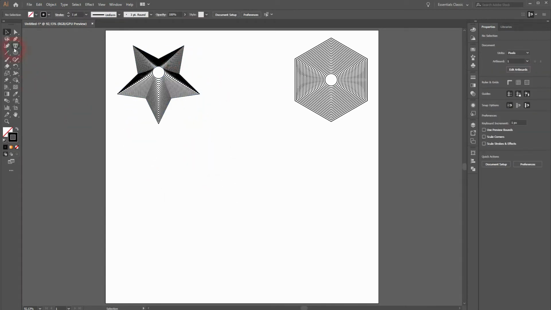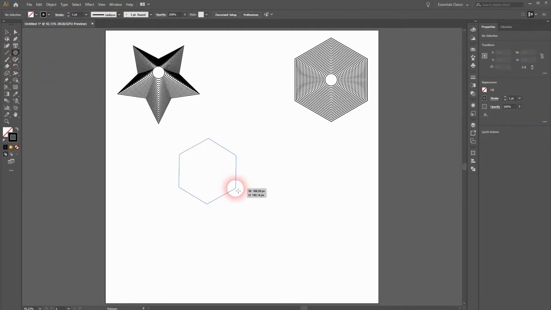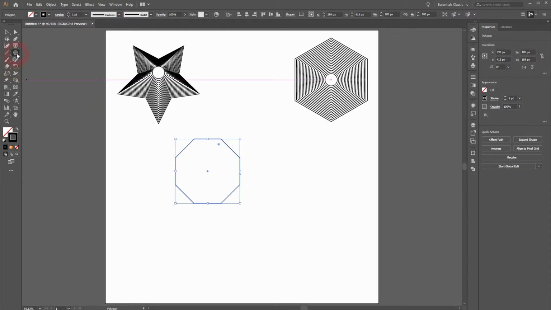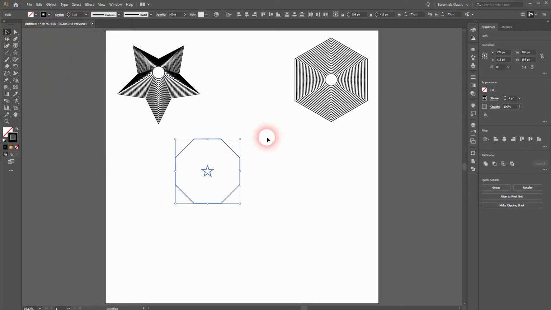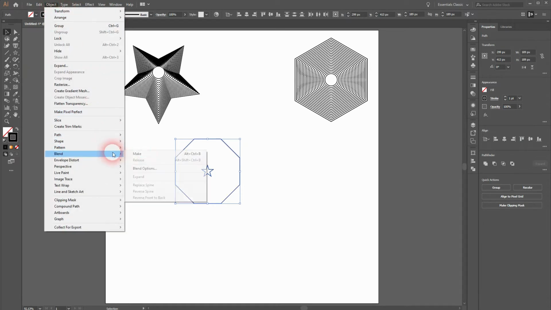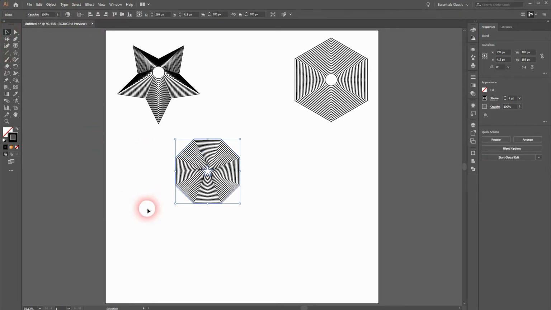Let us use once again a polygon tool. I use the arrow keys to give it more corners, and I'll hold shift, and now I'll position a star into the center holding shift and alt. And again, both are selected, Object, Blend and Make. So this is the way to create these basic shapes.